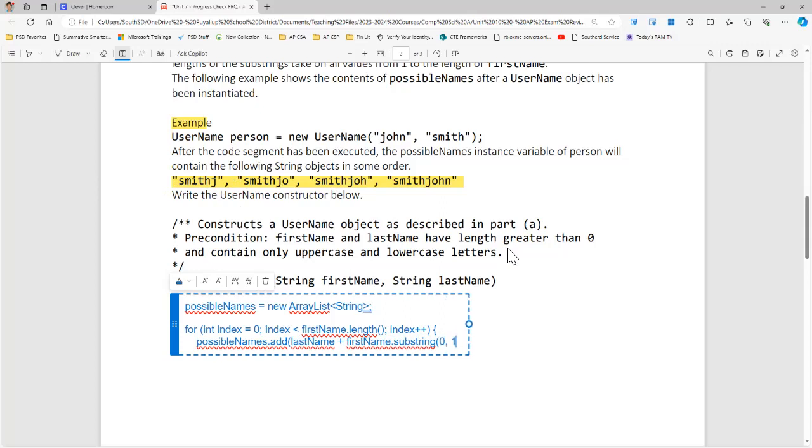But remember, this is going to keep adding the index values. So I want to keep going with index plus 1. So in the first iteration, it's going to go from 0 to 1, so to get that first letter. The second iteration is going to go from 0 to 2, so to grab the first 2 letters, right? Because it's not including this last number here.